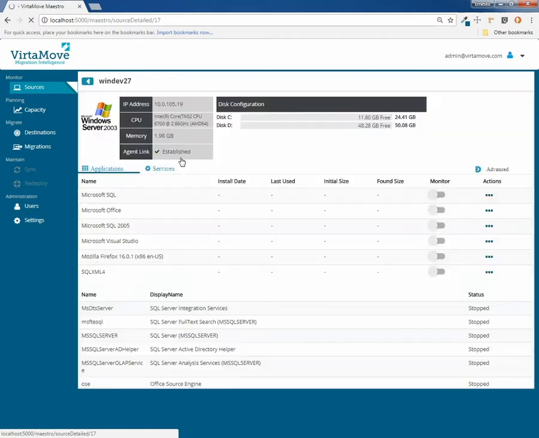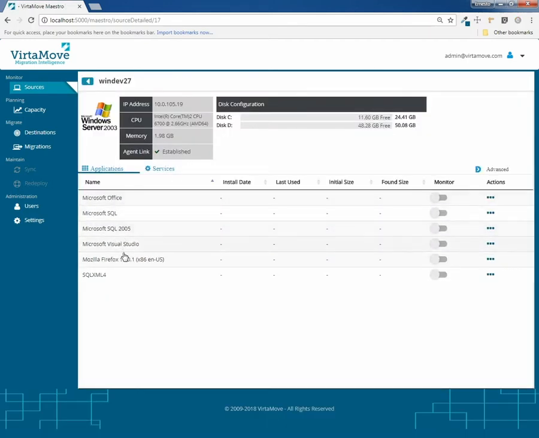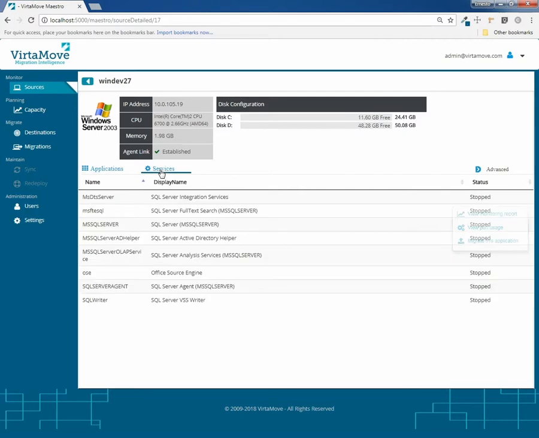As well, right away you can see other information that Vertimove presents within the V-Migrate administrative console from our one-to-one migrations. This software allows you to do a basic pre-check of the destination server.